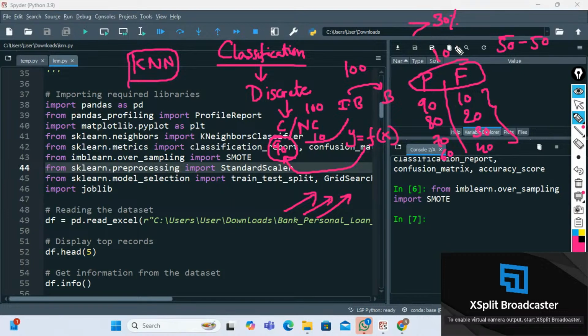So if you take 100 records, this is imbalanced. This is also an imbalanced case, but this is balanced: 70-30, at least 30-30 is matching. This is also balanced. I hope it's clear. These are not imbalanced, which means these are balanced.